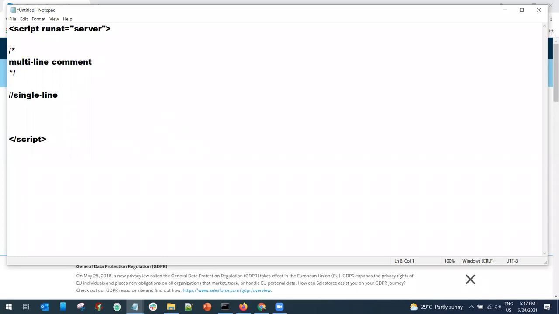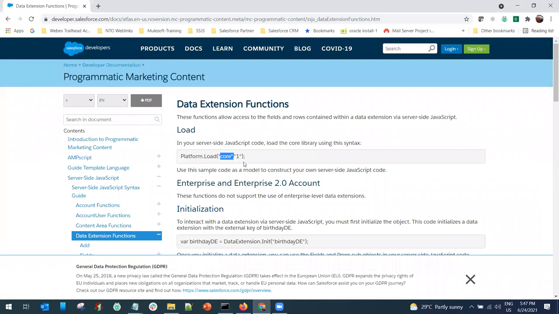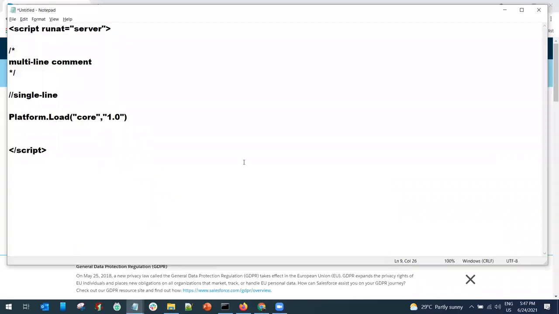Now let us begin with the first function, which is platform.load. To access data extension, we need two parameters. One is the core library and the version 1.0. That is what has been mentioned here: 1.0, 1.1, 1.1.1. There are many, so let's go with core library 1, as mentioned, with a semicolon, very important.